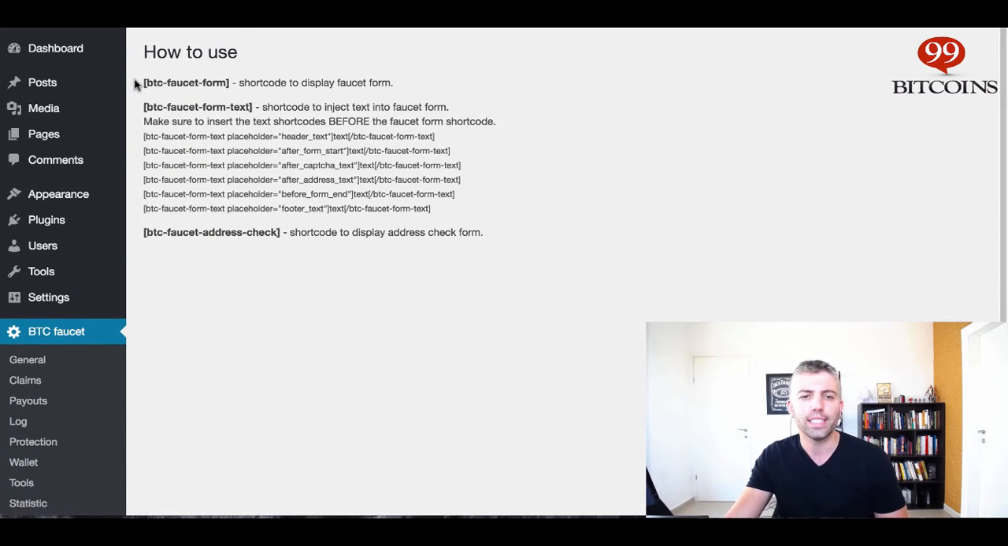So you can see this is the BTC faucet form. This is basically where your faucet is going to go on the page. It can be on the home page or any internal page you want. And then if you want to add text, you have shortcodes that you can add text in. Now, make sure to insert the text shortcodes before the faucet form shortcode, or else it won't work.